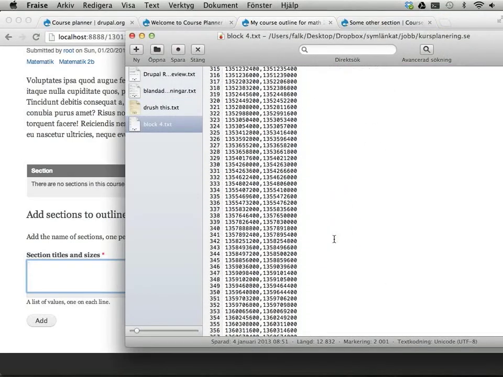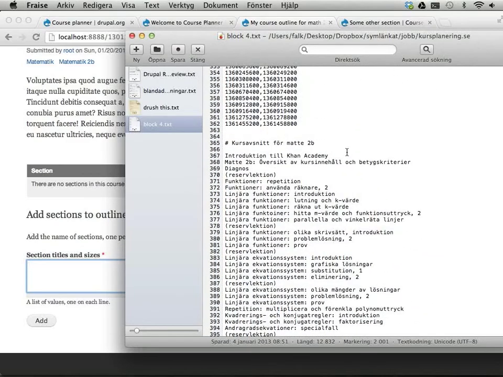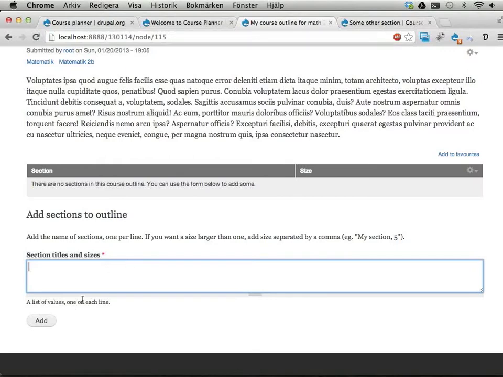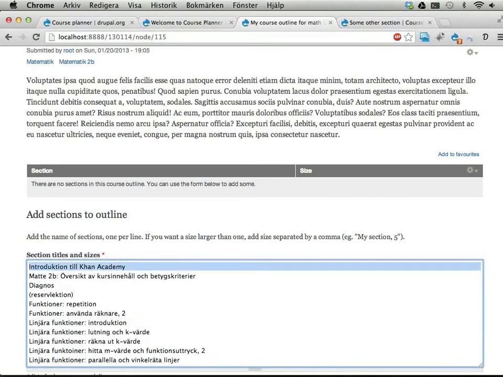Yes. You can imagine that I sit down with some other teachers and discuss how this course should be taught. And now this is in Swedish, sorry about that. Paste it in here. So we have the name of the sections here, and some sections I have like comma 2 trailing. This is the number of lessons.